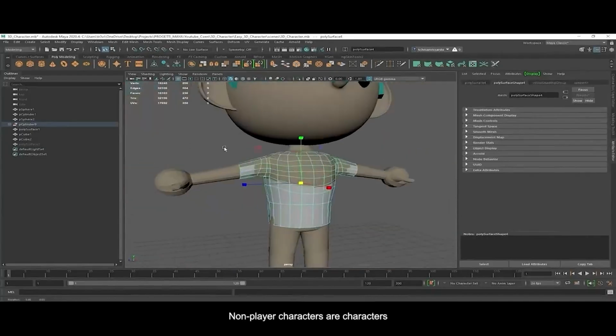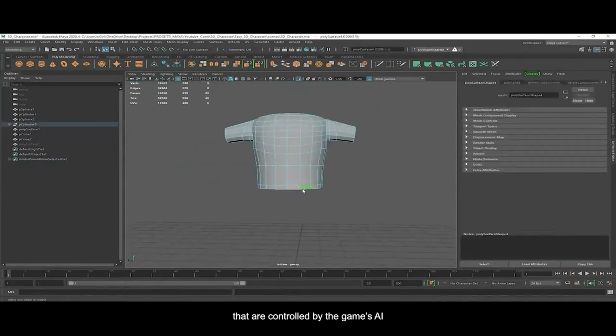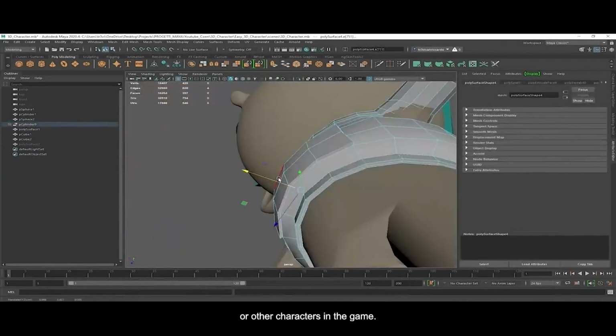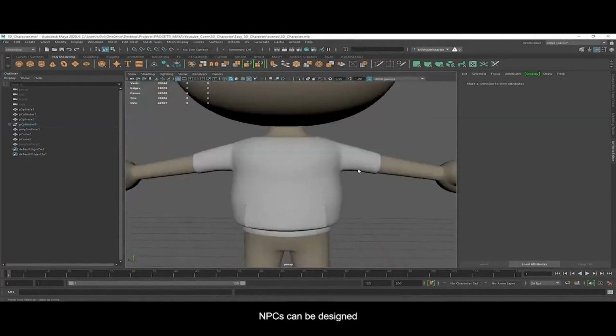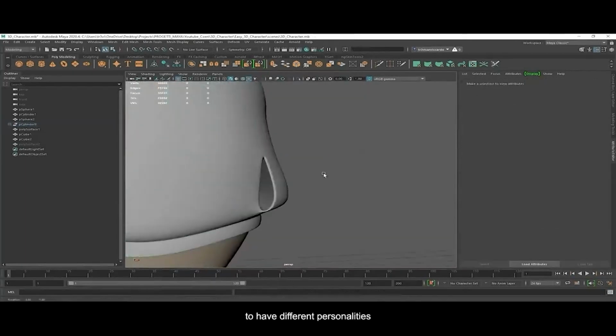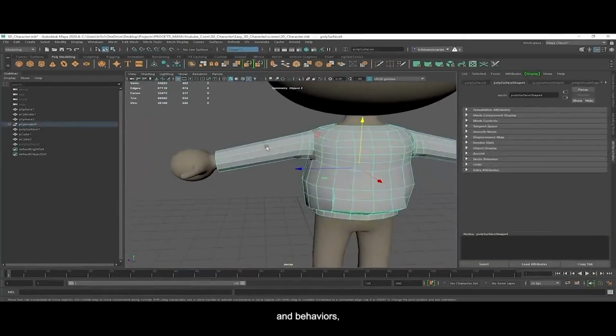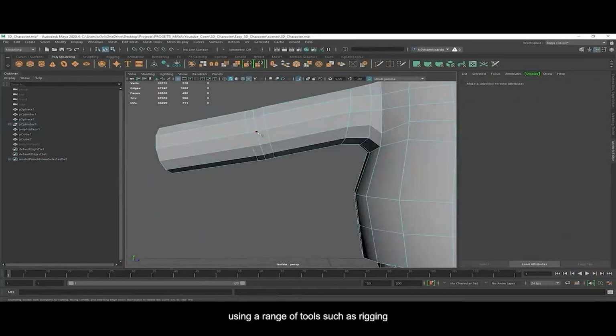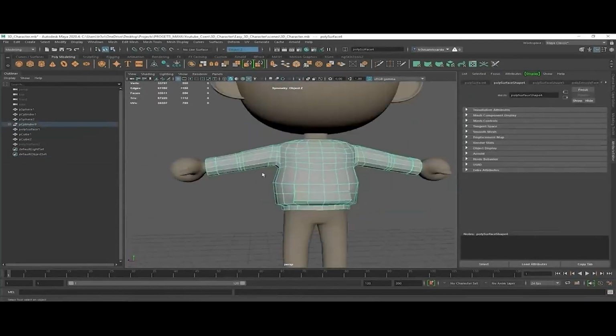Non-player characters are characters that are controlled by the game's AI and interact with the player or other characters in the game. NPCs can be designed to have different personalities and behaviors and can be created in Maya using a range of tools such as rigging and animation.